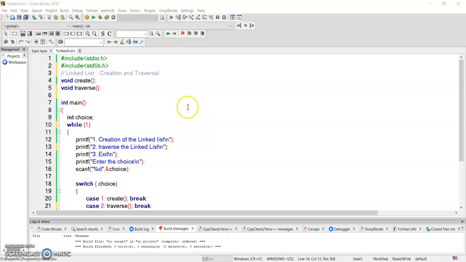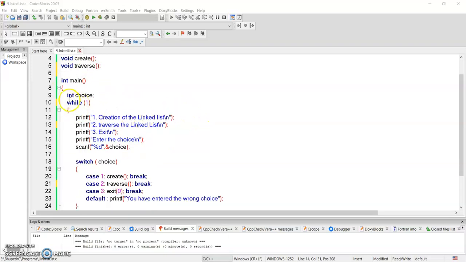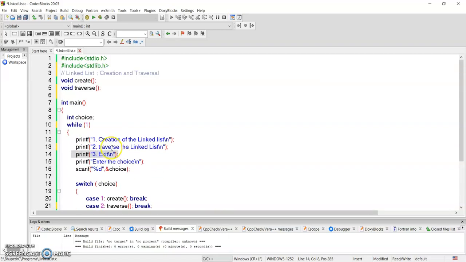What I have done is that I have created a menu. If you see in this particular code, choice number one is creation of linked list, number two is traverse of linked list, then exit. I have created two functions, one in order to create a linked list, which I named create, and another, traverse, in order to traverse the linked list.